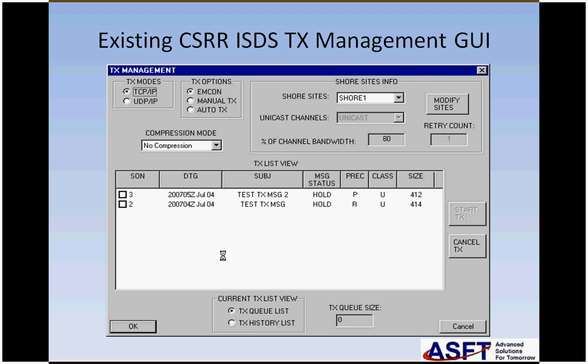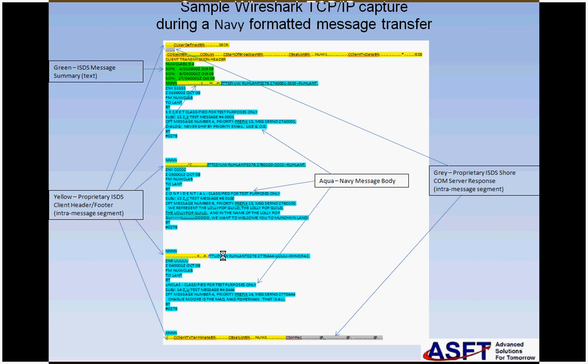In this SBIR, the CPT prototype is integrated with the CSRR to capture all ISDS enclave messages, prioritize them, and complete the transmission to the Broadcast Control Authority shore site. During development of the CPT, Wireshark was used to capture TCP/IP data streams from the ISDS client to the ISDS shore servers. During our analysis, 4 groupings were found.